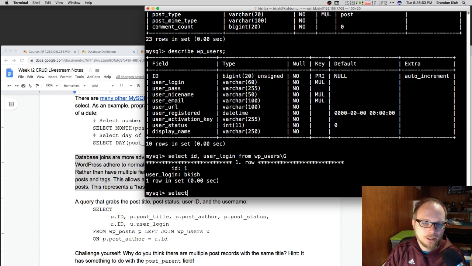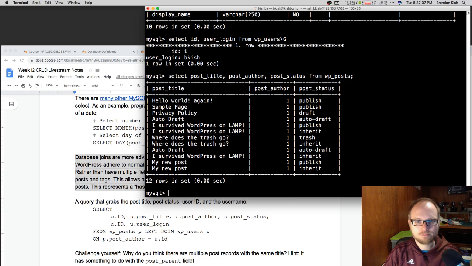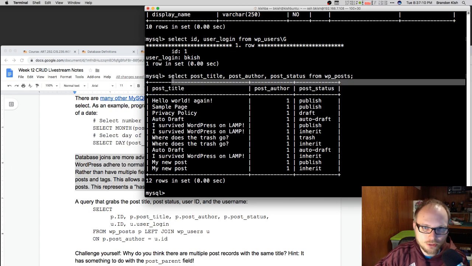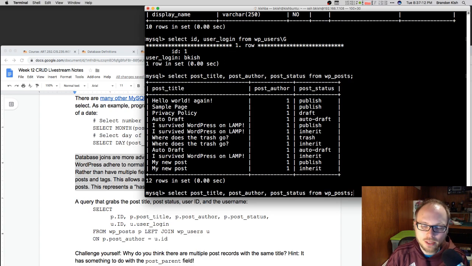So let's start by just getting the post information. Let's say that I want to get the post title, the post author, and the post status from WP_posts. We've done this query once already before. There's nothing new about it. Let's hit up arrow, and what I actually want to do is change this so that the field names start with a P dot. So select P.post_title, P.post_author, and P.post_status.